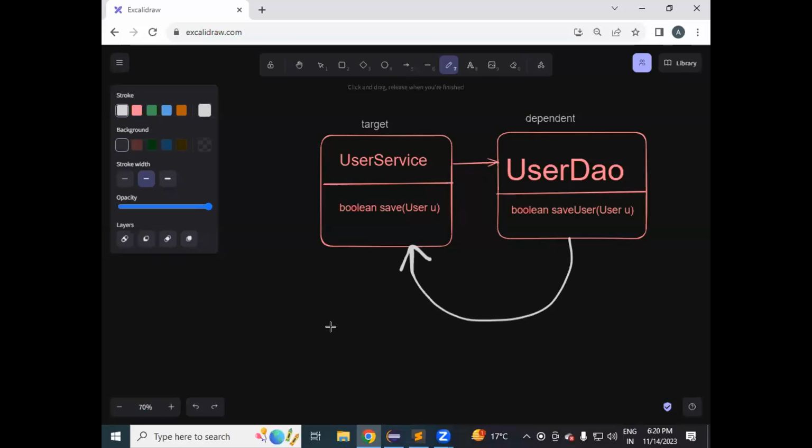No. When you are writing the code, which method you want to call from which method? Which class wants to communicate with which class? Based on that, you need to decide what is your target class and what is your dependent class. Are you clear? Good. Next one.